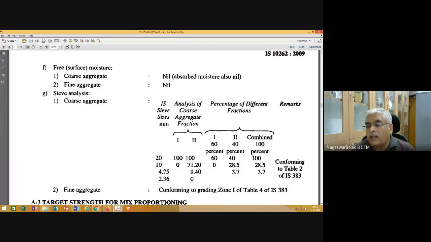Now what I suggest is, if you have a notebook, or a pen and paper with you, please note down this 20 mm and the number 100% passing, 10 mm sieve 28.5 passing, 4.75 mm sieve 3.7 passing. Just note down these sieves 20, 10, 4.75 and these numbers 100, 28.5, 3.7. Please note those down.